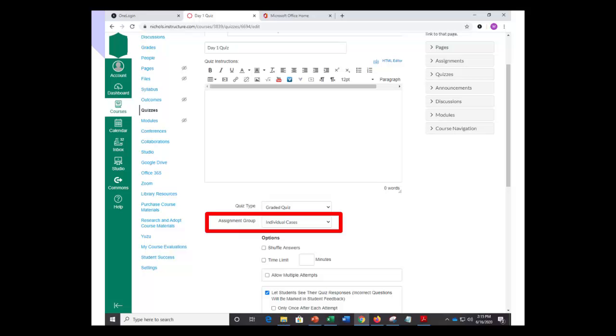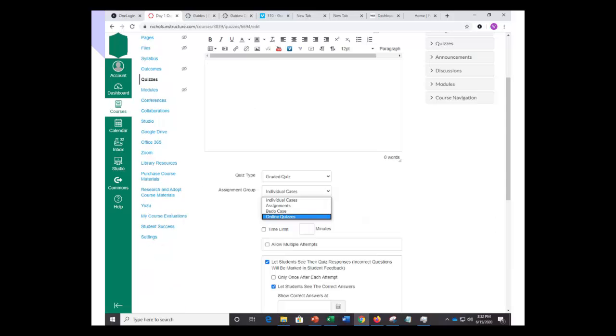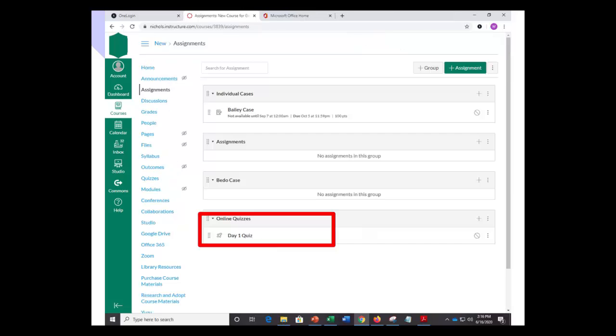And then I forgot to put it into the right thing. I go ahead and save it, and look at this, it's in the wrong assignment group. It's in the individual cases, not to worry. Once we create something, we've got lots of ways to edit it. So I can just click on the day one quiz and say, hey, let's go ahead and change the assignment group from individual cases to assignment quizzes and save that. And there, now it's down in the right place. That's the way that you should do it.